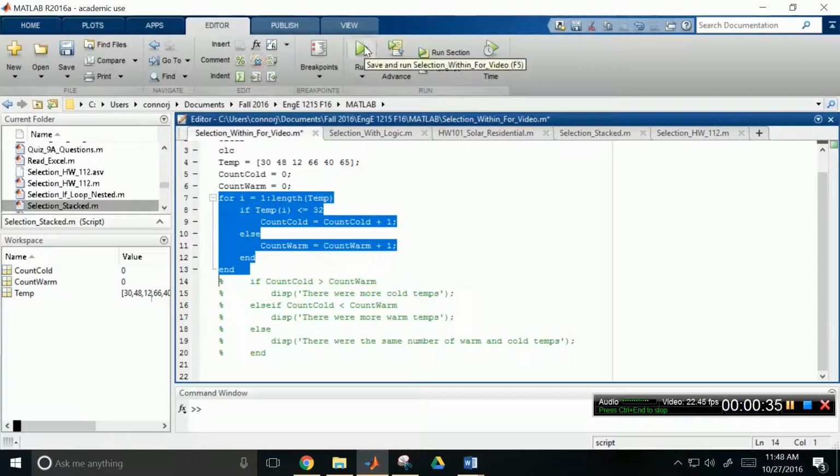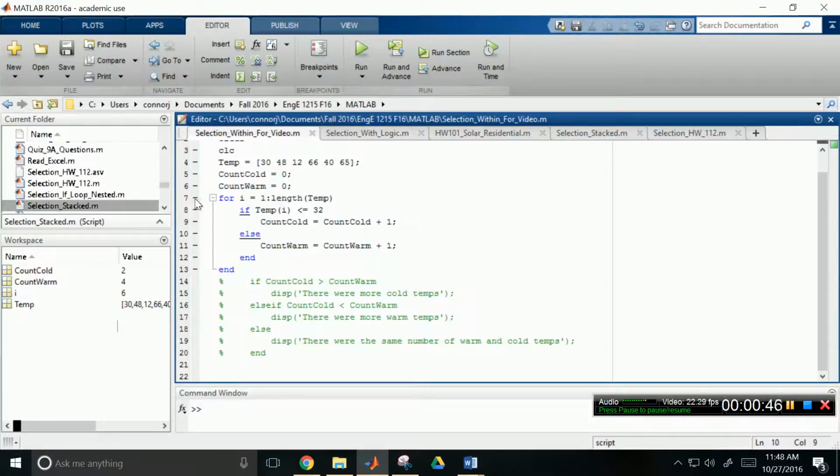is we're going to come in, and let's see what happens when we run it. When we run it, we get a count of cold temperatures is 2, count of warm is 4. So let's see how that happened. This is very useful when you're debugging a program.